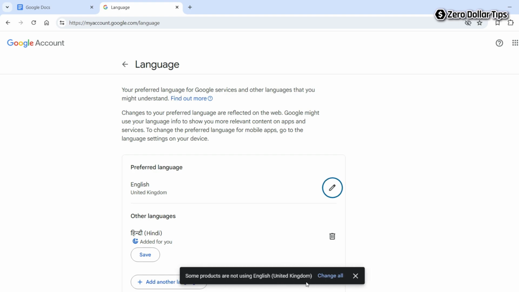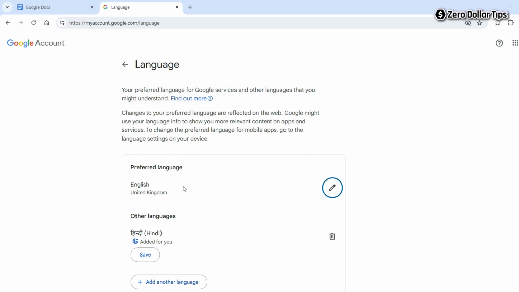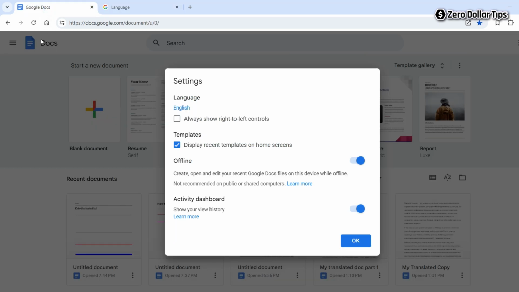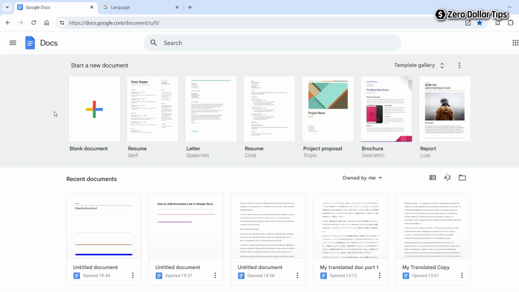And the preferred language will be changed. Here you can see now the preferred language is English from United Kingdom. Now let's go back to the Google Docs and simply refresh the page and then open any document or blank document.